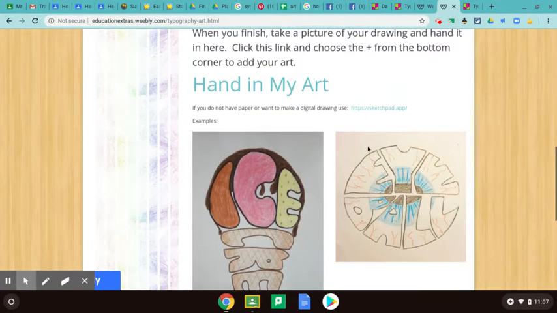If you don't have paper at home, you could use the Sketchpad app to draw a digital picture and save it and upload it as well. I hope you have fun making your art this week.